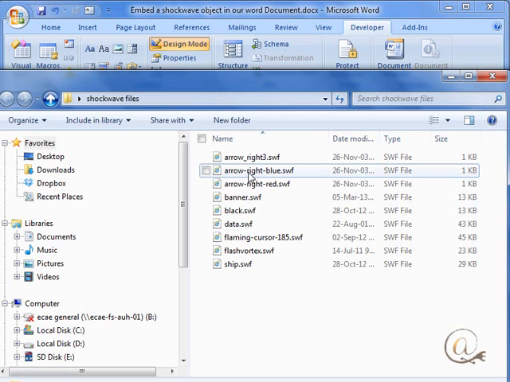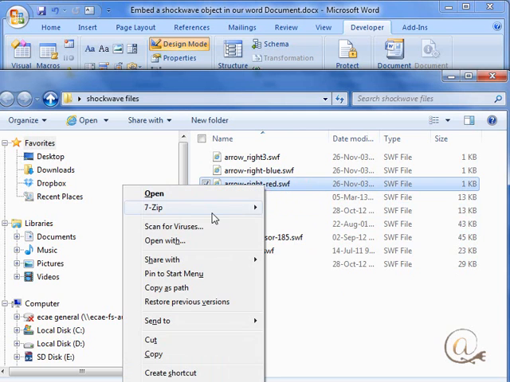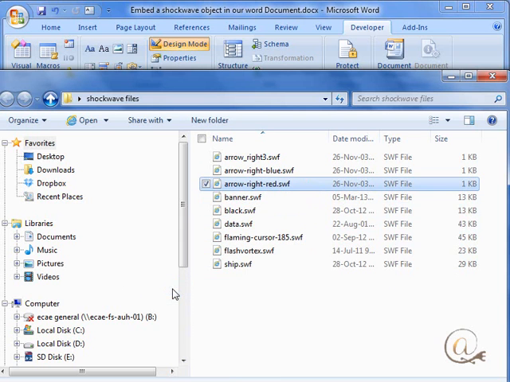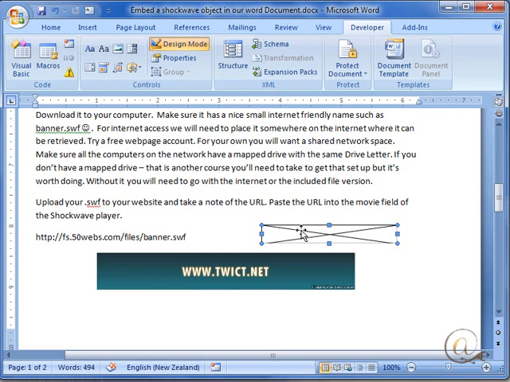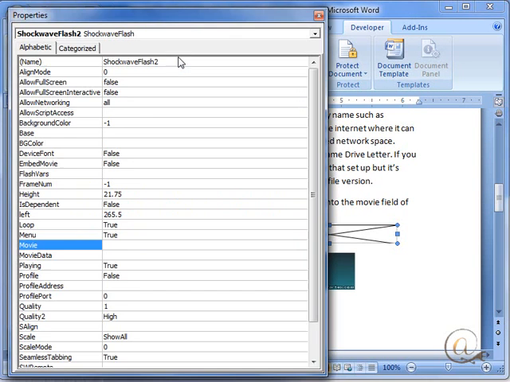And I'm going to bring up my set of Shockwave files that I've got sitting here, and I'm going to use this red one. I'm going to hold down the Shift key and press the right mouse button, and now I get copy as path, which will copy the actual path to the file, which is a useful one. I come back here, properties, and in my movie I can then paste that in.